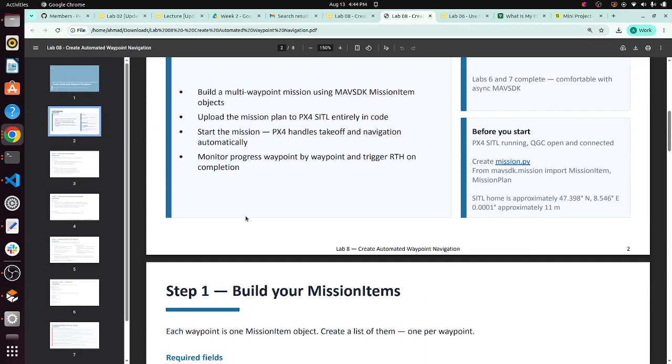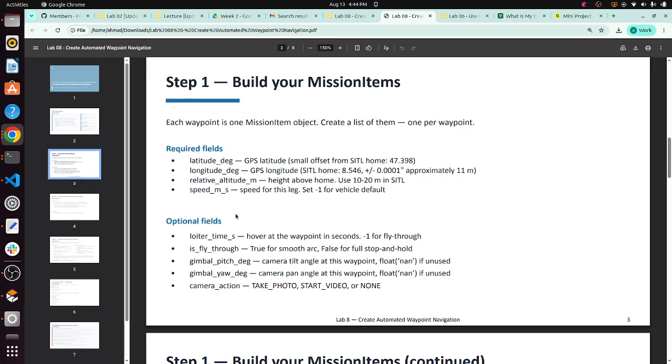Okay, so because we're actually building a mission, we need to have a list of mission items. And one such mission item, of course, is a waypoint. So a waypoint will have several fields that we'll need to specify when we're creating our missions. So fields such as the latitude, longitude for the position of your waypoint, as well as its relative altitude above the home launch point, and then the speed that it'll take your drone to get to that waypoint. And if you set that as -1, then it is whatever the default PX4 parameter is.